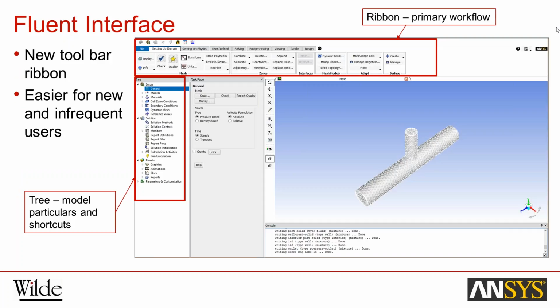FLUENT interface. The big change that's come in version 17 is the ribbon bar at the top of the worksheet, the top of the window. This is to give you more of a feel of the workflow. This replaces the drop-down menus I had before. The tree on the left-hand side was present in version 16, but the big change is in the ribbon at the top. This is hopefully going to make it much easier for new users and for infrequent users.